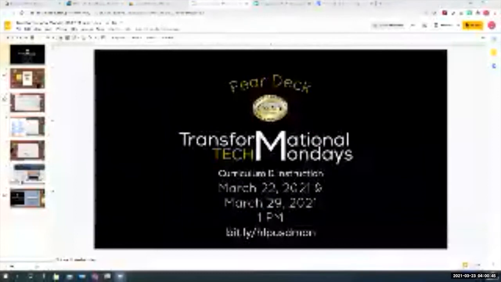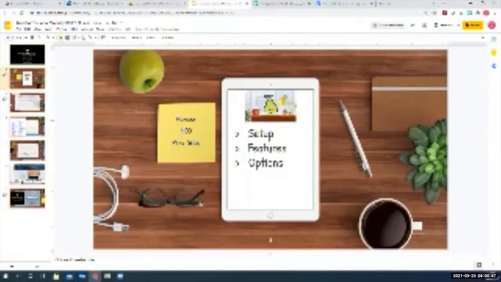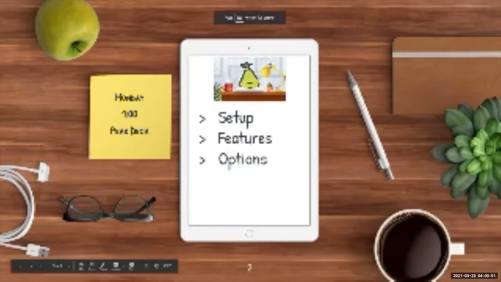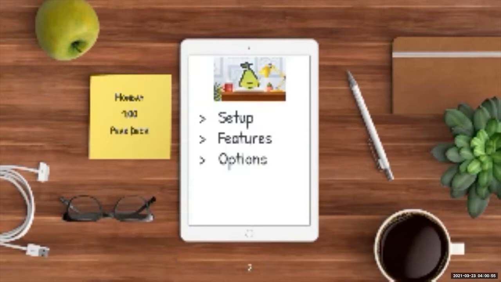So what we are going to offer today is going over all things Pear Deck, starting with our setup of Pear Deck and how to set it up with either your Microsoft 365 account or your Google account. We'll be talking about all the different features that are available to you and your students to help make your learning engagement happen. And then we're going to go over some options and really look at the platform and share how you can create an assignment through Canvas as well.